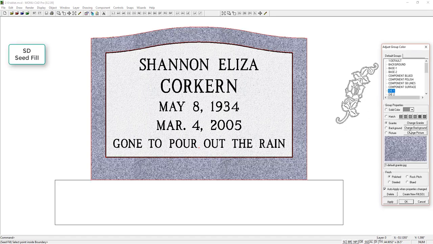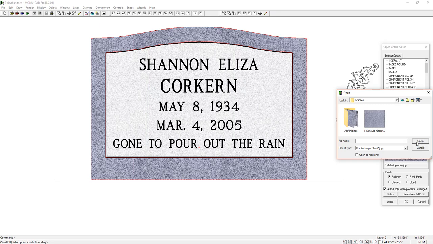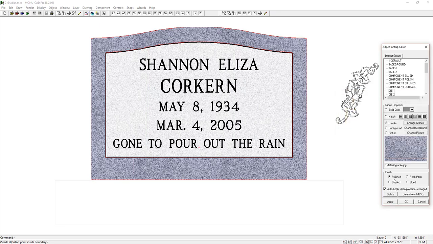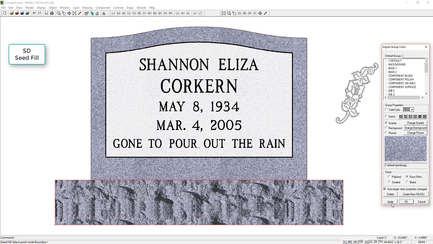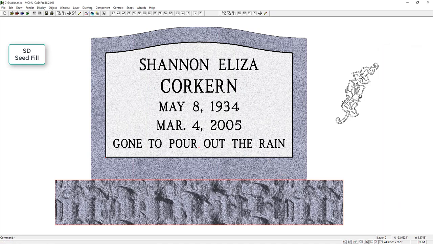Then I'd like to do a seed fill, SD, choose anywhere outside of the panel, and I'm going to choose dye, make sure my granite's what I want, and that's polished. And again, we do our base with either a fitted fill or a seed fill. Choose rock pitch. So there we are, our monument's done, and we've seen all of the different commands.